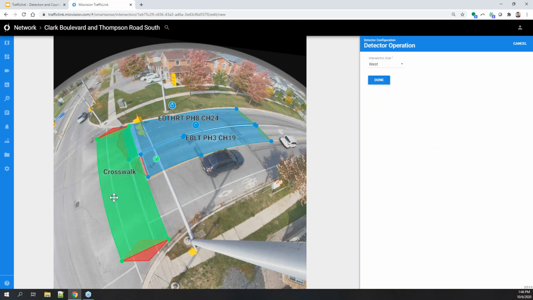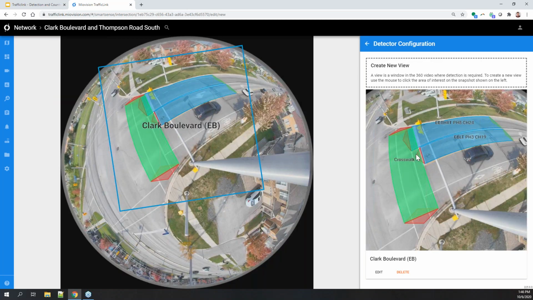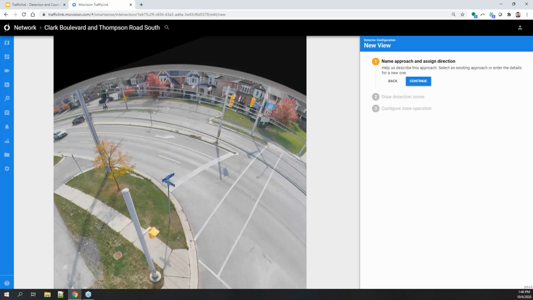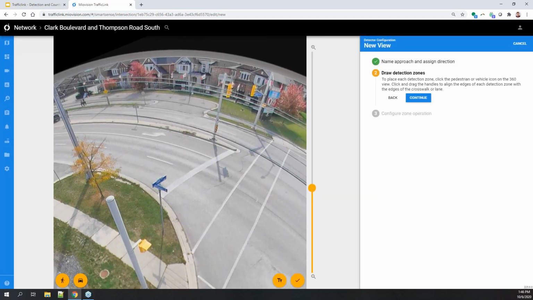We'll quickly just check our crosswalk. Since we're talking about eastbound, it is on the west side of the intersection, so we can just say done, and then we'll say done. So now we got one of the approaches set up, and you can see on the map it drew our nice little box, and then we did another one, so I'll just quickly add a second view just so you can see what that looks like. But we'll move on to the TMC configuration.